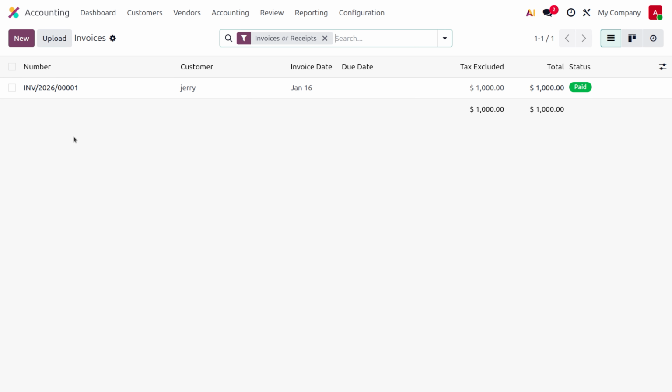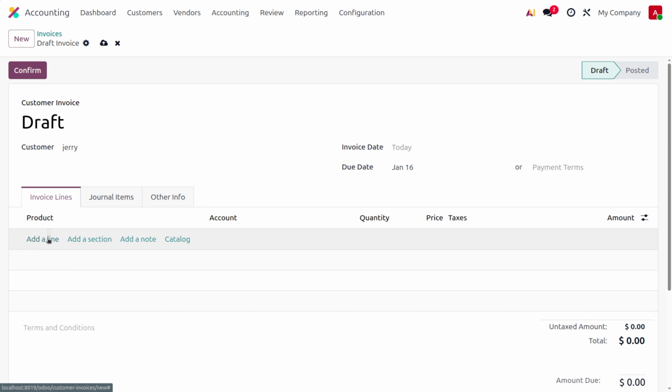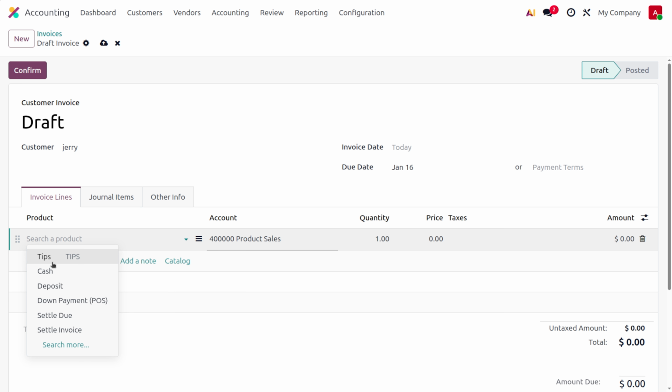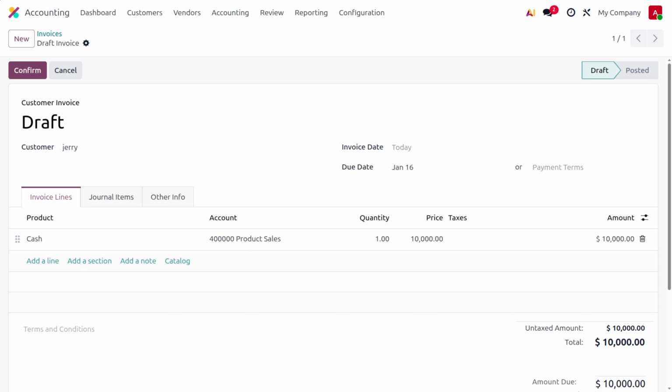In this case, you can see an already created invoice. I would like to create a new invoice with the customer Jerry. Here you can choose the product as cash, and let's say I would like to deposit the amount as 10,000. Okay, so let me save it. And here you can see the amount.